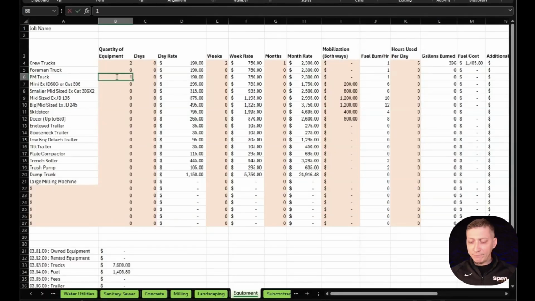We're going to say we have a PM truck in there. They're going to be there maybe 3 times. So we're going to put 3-day rate on there. We have a mid-size excavator. It's going to be there for 3 weeks. We're going to have a skid steer. It's going to be there for 6 weeks. We're going to put 2 and 1.